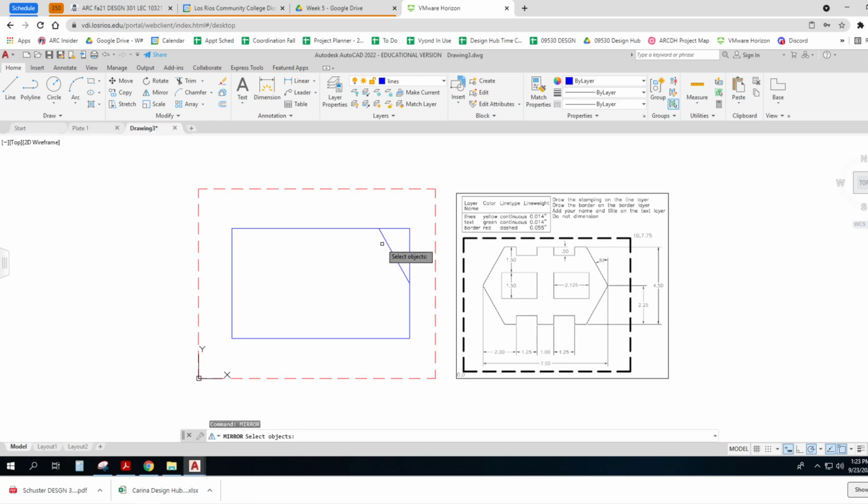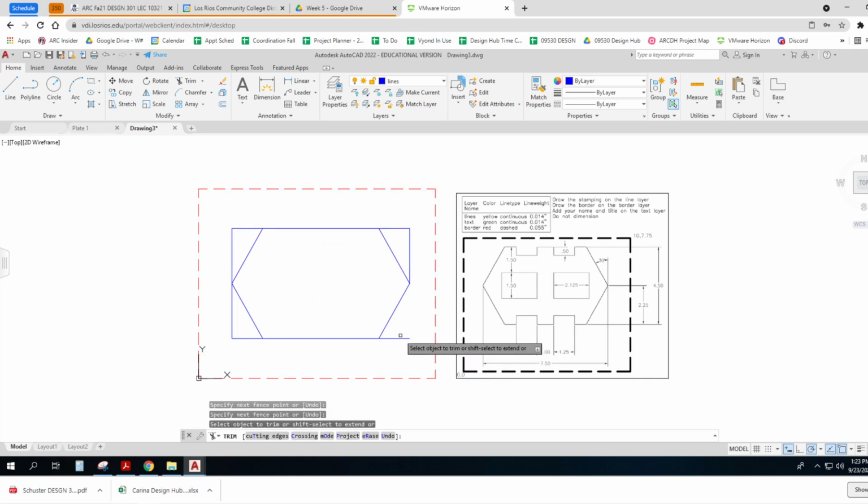Mirror my object. Got the midpoint. Don't erase. Mirror about the midpoint. Erase and now trim. There's my main outline.